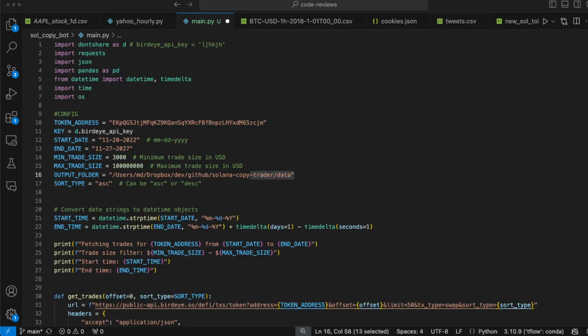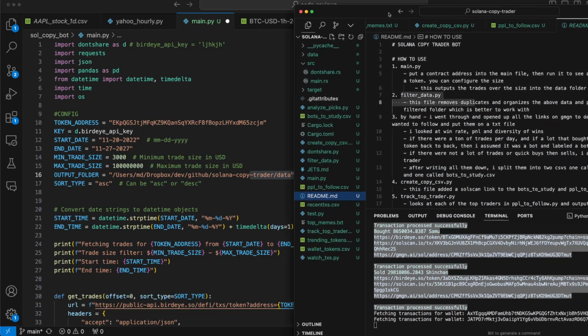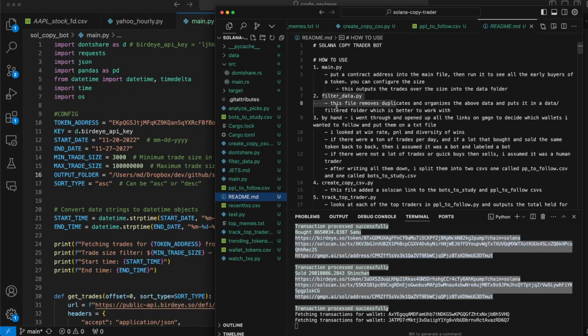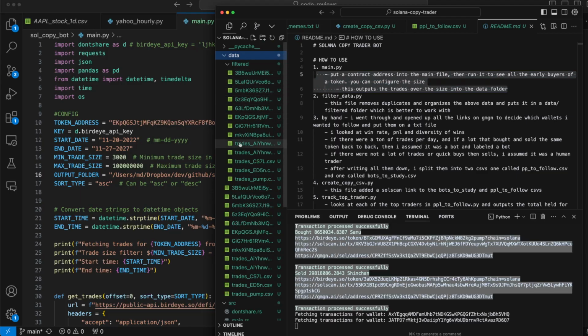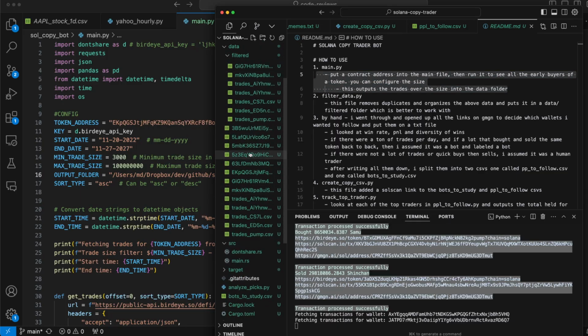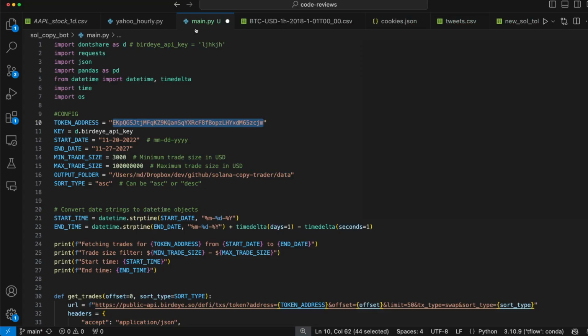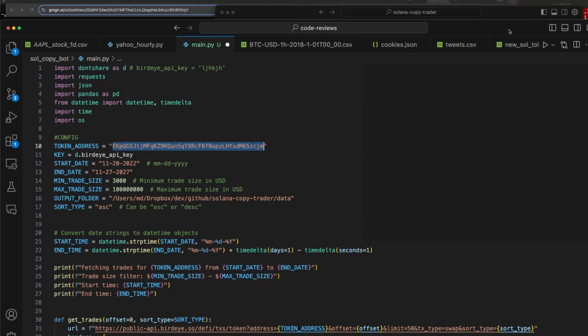Let's go to the README again, and let's just walk through how the filter data works. So filter data, after you run this, you get everything into the data, right? These are all of the traders that traded in the first few days of a token launch, the token that you picked and you put right here in this main.py. Okay, you're all caught up.